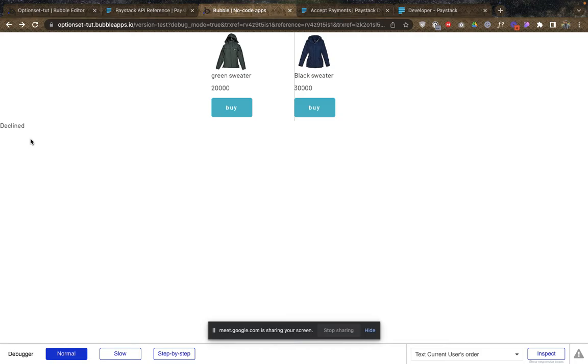So now you can know if your transaction was successful or declined, and you can act from that. You can say, okay, if this was successful, then it should add that order to current user's orders. But if it's not successful, it should not add it. You get?